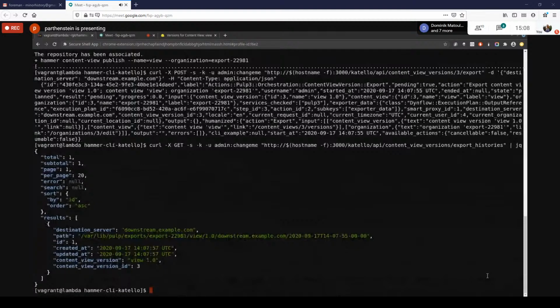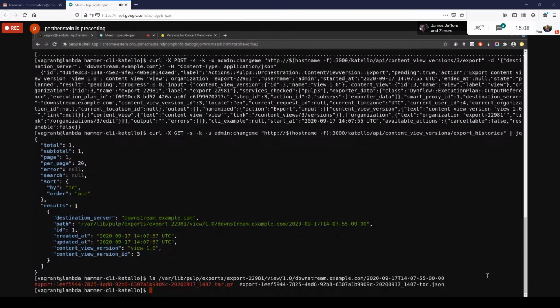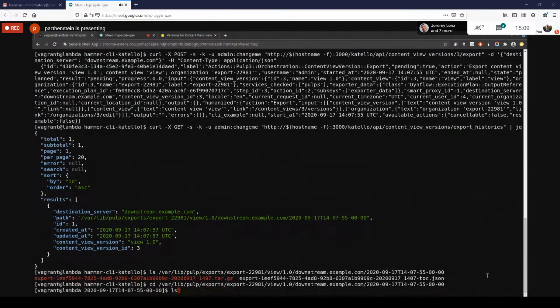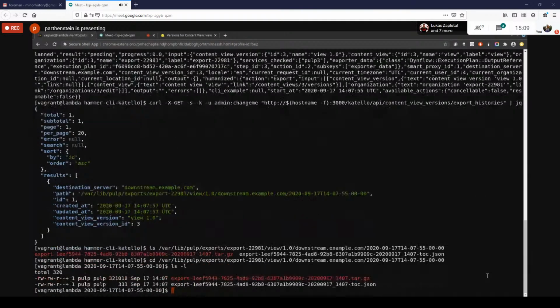There you go. So he has been exported to this directory. So the contents of that version have been exported here. So if I do an ls, there you go. There's a tar dump, and there's this file called POC. It's like a table of contents that Pulp uses for its import process.